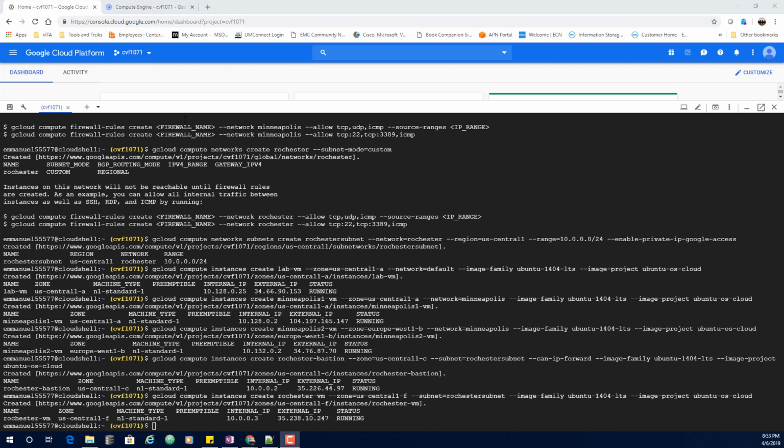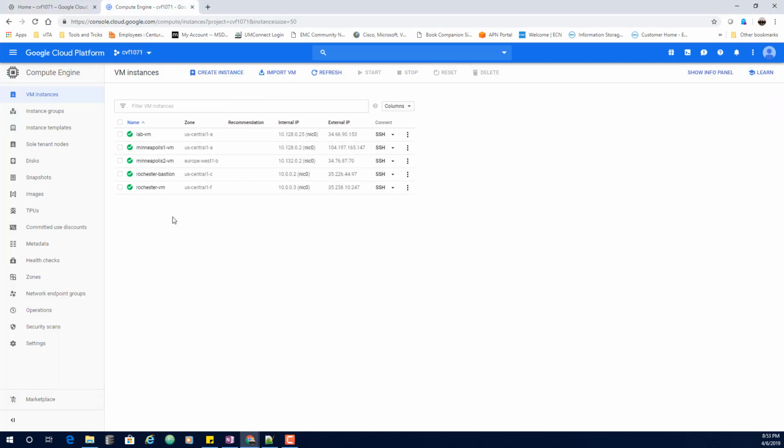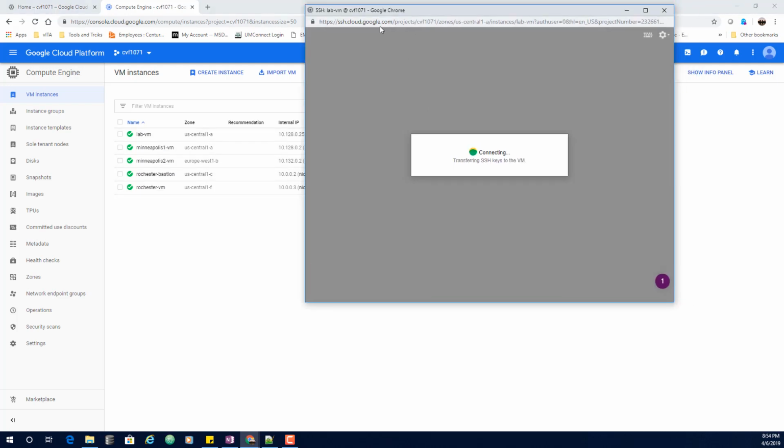So now you can see that we've created and completed this process. Now we have 5 VMs in all. This one is in the default network, and these two are in the Minneapolis network, and this other one is in the Rochester network.